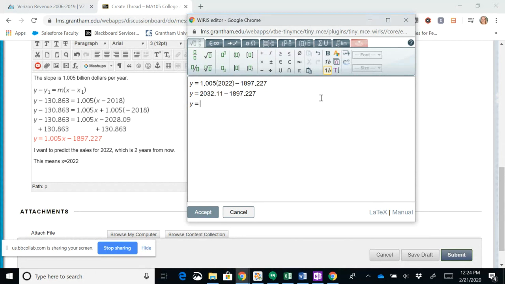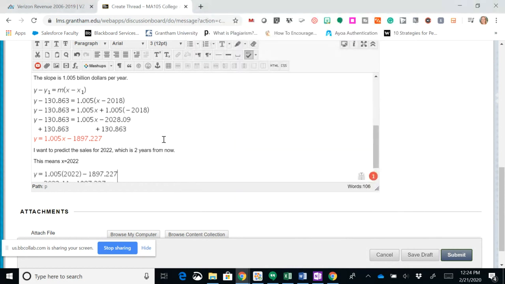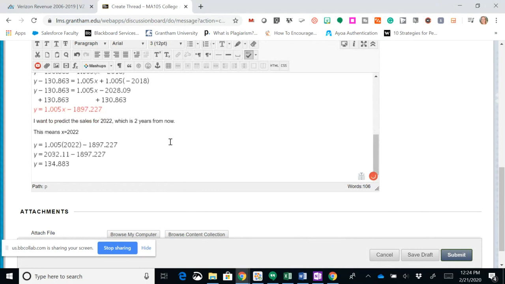Now I need to do that subtraction to get my final answer. Y equals 2032.11 minus 1897.227. We get 134.883. So then that's my final answer there. So I'm going to hit accept. So now that's in here. So I'm going to just say, okay, my prediction for 2022 is 134.883 billion in sales.